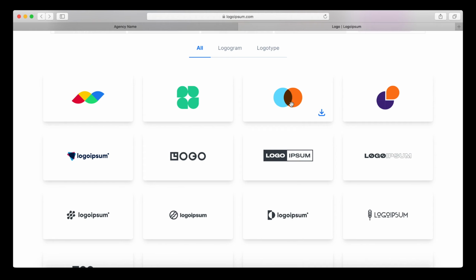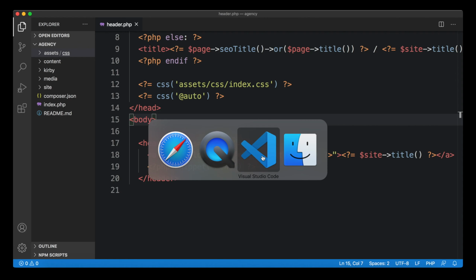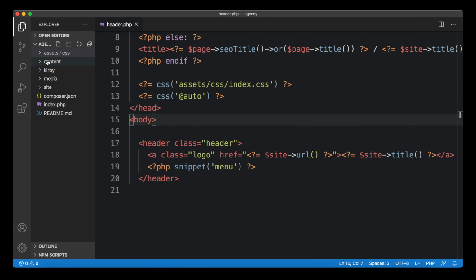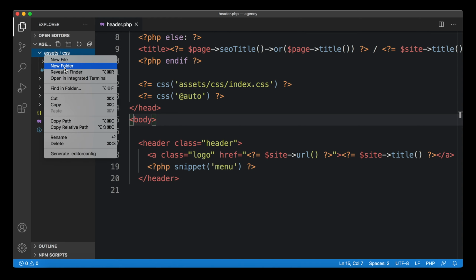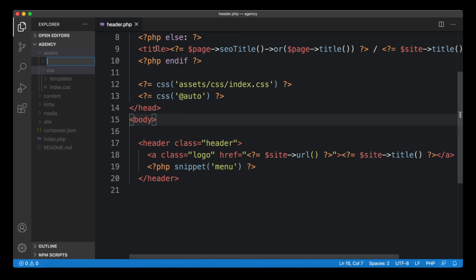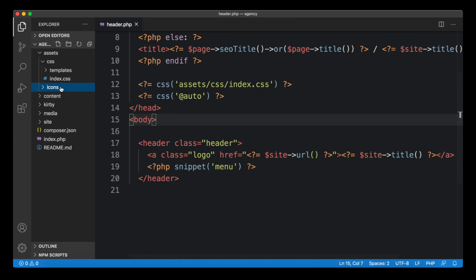Pretty useful. You can click on the logo here, and that will give you the SVG code in your clipboard. Now we can go into our editor and create a new folder for it. I will place it into assets, create a new folder there called icons, and within icons, I would create a new file called logo.svg.